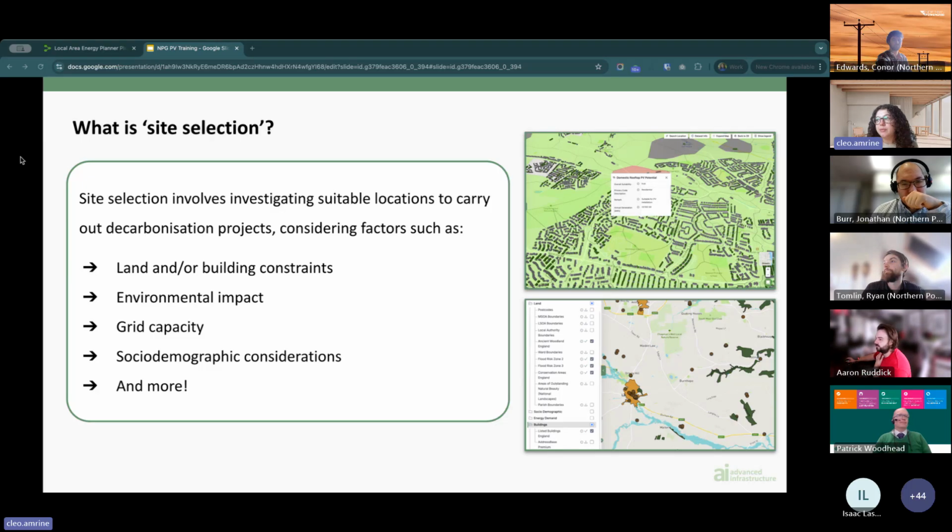That might involve analyzing a range of geospatial data, most of which is hopefully available to you in LEAP Plus. That might be building potential for your project or looking at potential land constraints where you might not want to develop or where you may want to develop. You'll be looking at things like the environmental or sociodemographic impact of carrying out a project in a certain site or building. And of course, you'll also be looking at whether or not there's capacity on the electricity grid for your plans. So there's a whole bunch of different bits of data and factors that you'll want to consider when you go about choosing a potential site, or looking at a few different potential sites, for your decarbonization project.